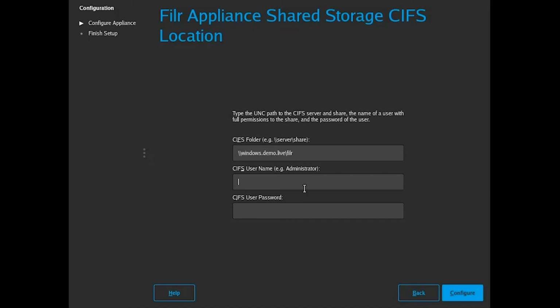My CIFS username is going to be Filr Proxy that I've already created with rights to that share, and my password is going to be that. So then I just click on configure.